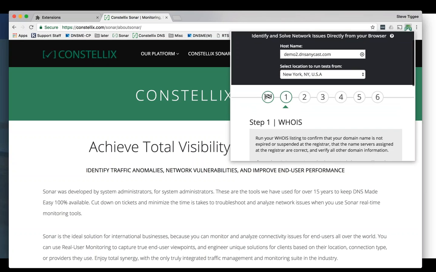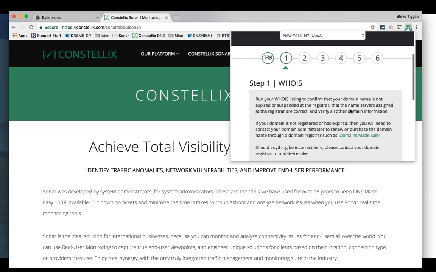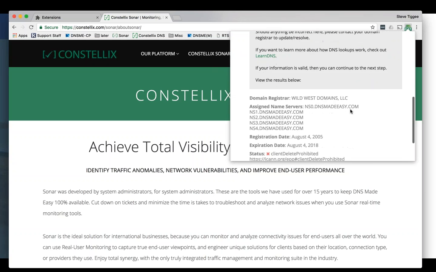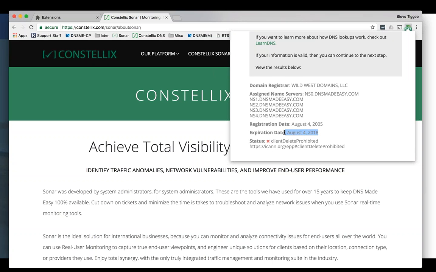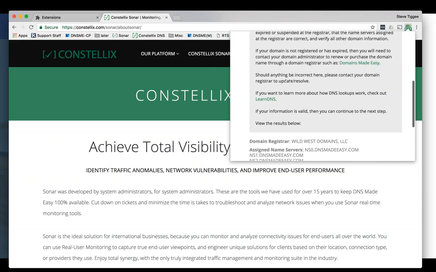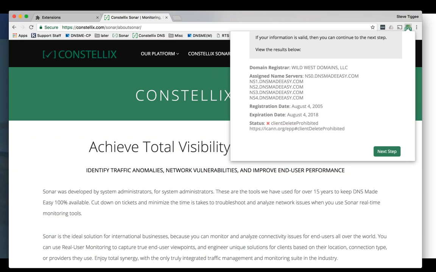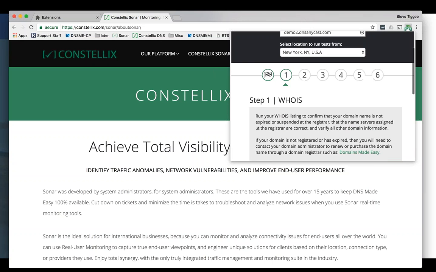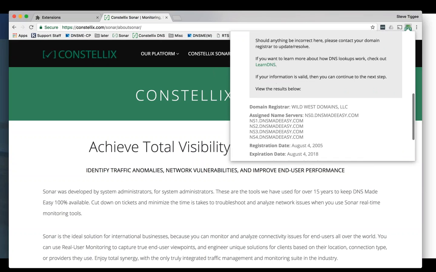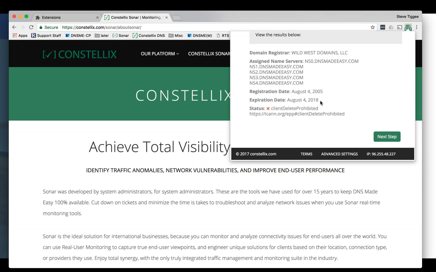The first step actually runs a Whois of your domain name. More often than not, when people are having problems with their domain name, it's because it expired. So we decided to give Whois information to automatically show you, did the domain expire? A lot of times people will say, hey, my DNS is down, when in reality the domain expired at the registrar, and that's why the DNS is down. So that's the first step of troubleshooting anything in a DNS problem: what's the expiration date on the Whois.